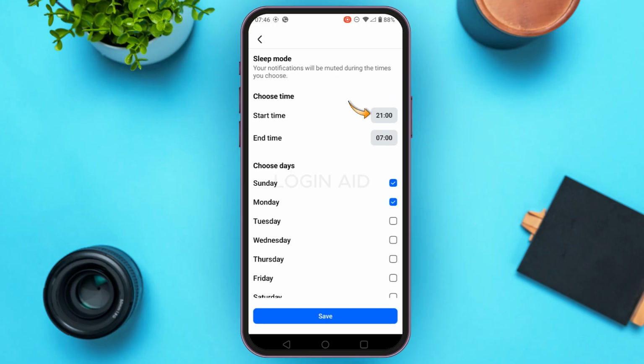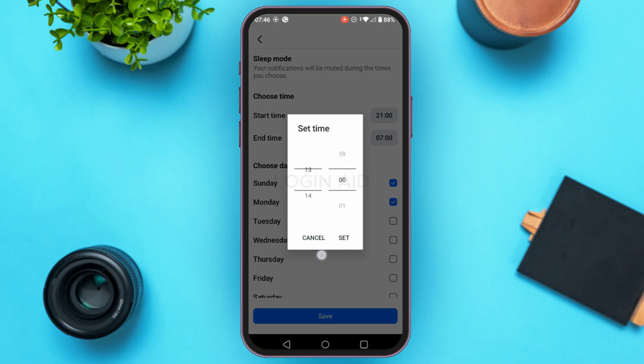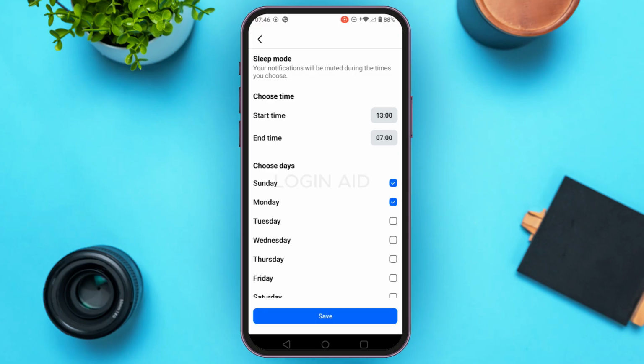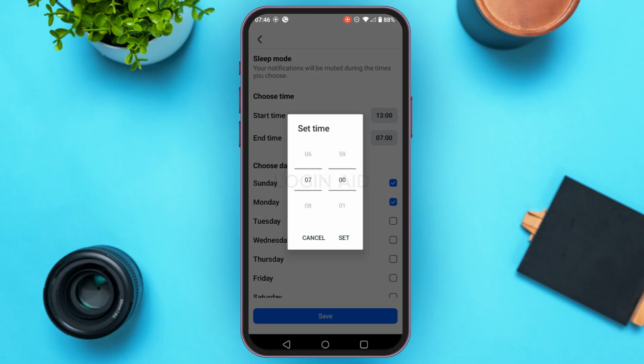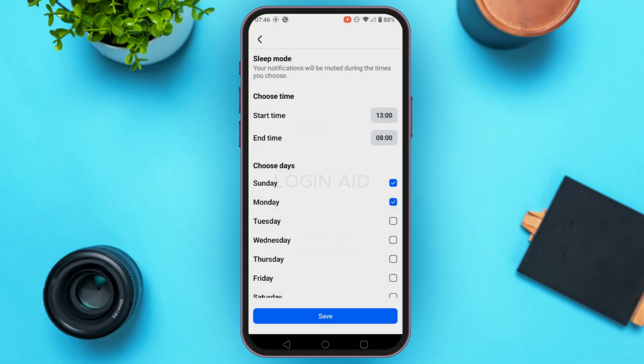Tap on the field of start time. Select the start time over here. Tap on the option end time. Select the end time. Check the box right next to the days where you want to enable the sleep mode. Once you do that, tap on the option Save.